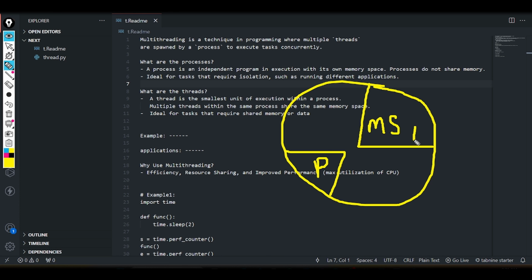If Paint were here, I could say Microsoft Word and Paint share the same memory within this process, but that's not happening here, right? Paint and Microsoft Word are isolated. They are running as different applications, so they are different processes. They do not share the same memory. So these are the processes that are running, or the applications you can say.